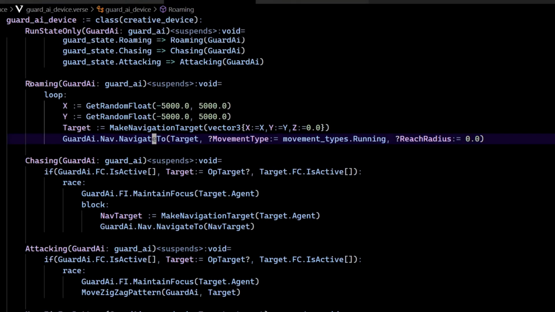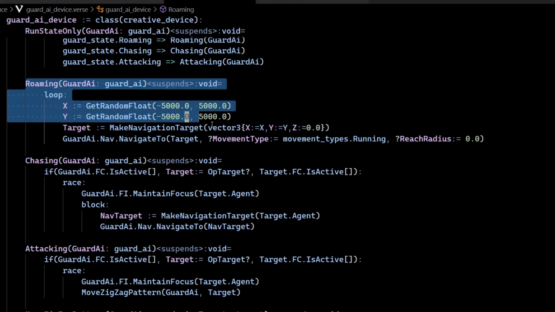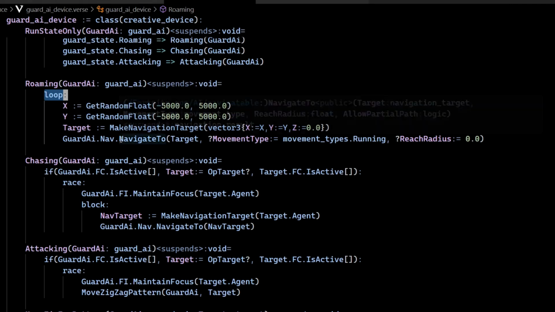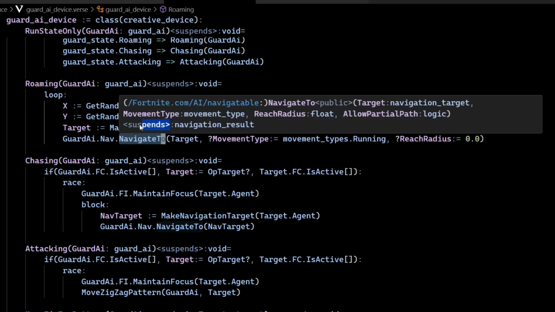Now, let's talk about making our code a bit safer. Did you notice in the roaming function we're using a loop? That could be a sneaky spot where a runtime infinite loop pops up. You might be thinking, nah, it's fine. But hear me out. The navigate function is a suspend function, and it gives us a navigation result.